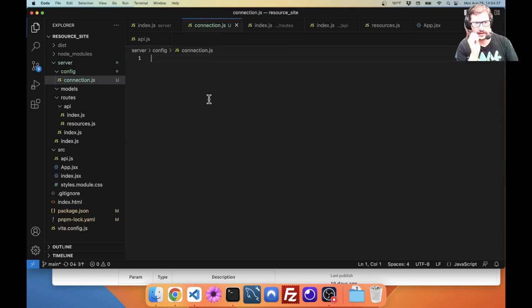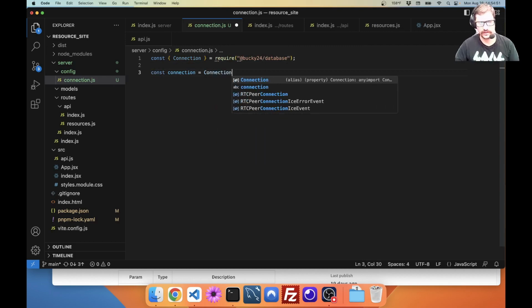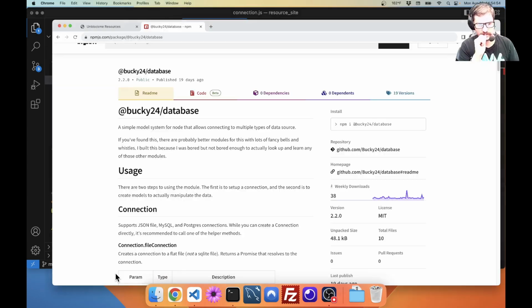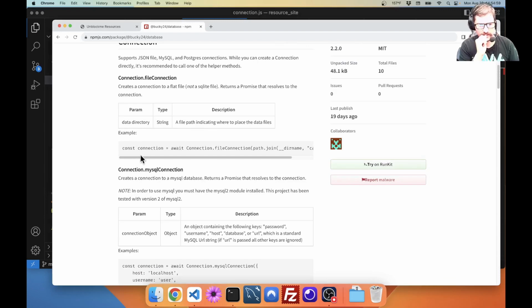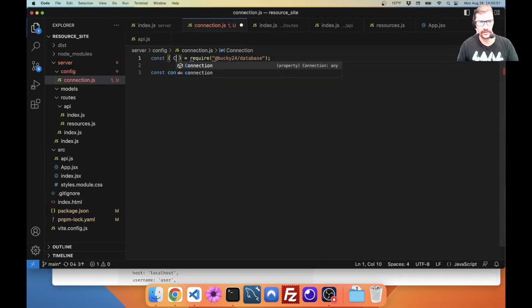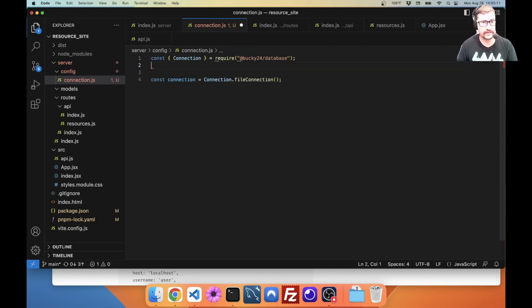Connection.js. So in here, we're going to say const connection equals require, and then equals connection dot, I think it's this one. Let me just see. Set up a connection, etc., etc. Pretty sure this exports connection. There it does. Okay. So I'm going to start off with a file connection because that's a really simple thing to make, and I can switch it over to a SQL connection very easily.